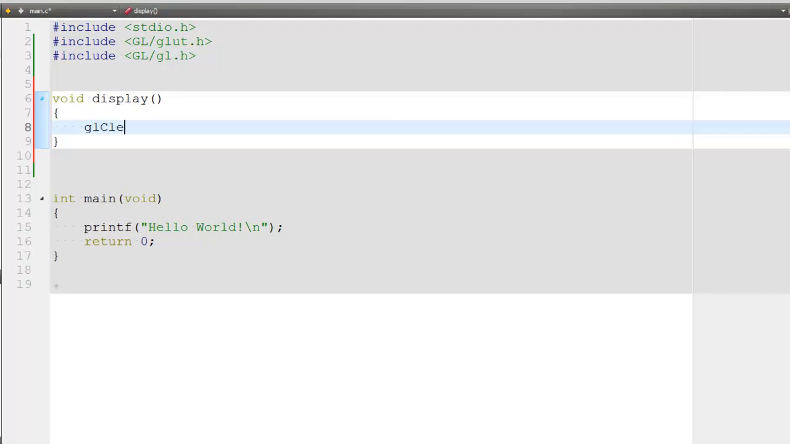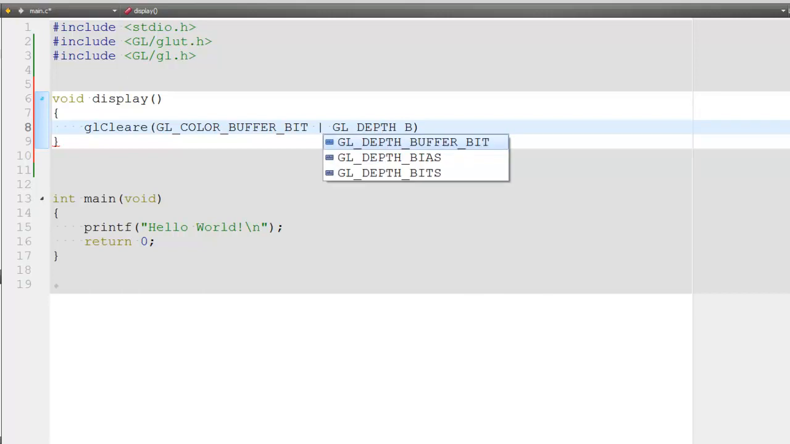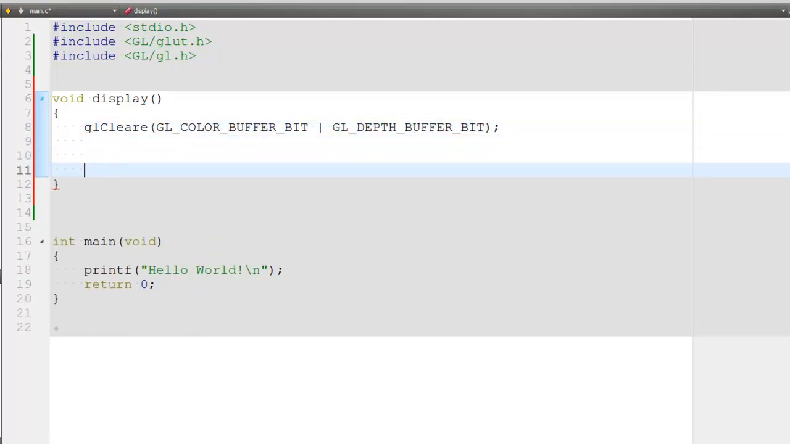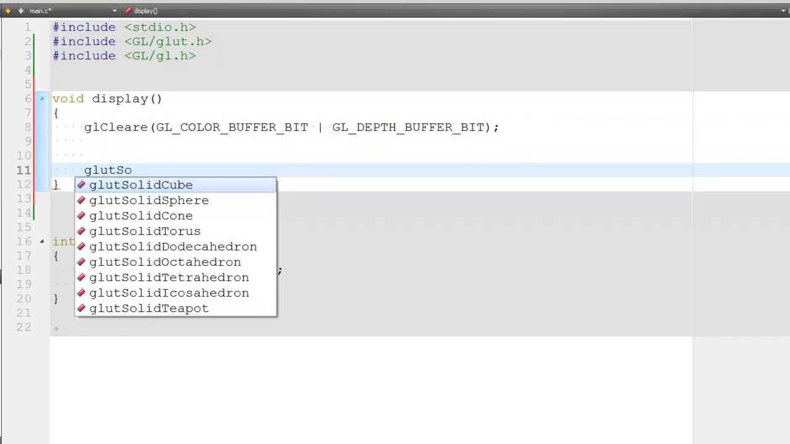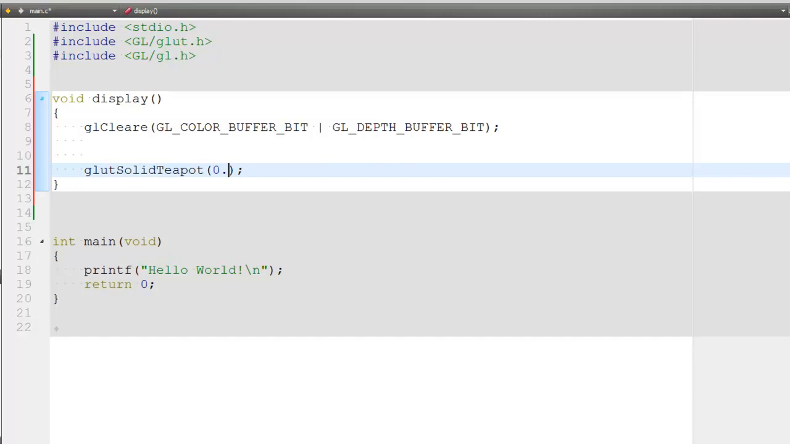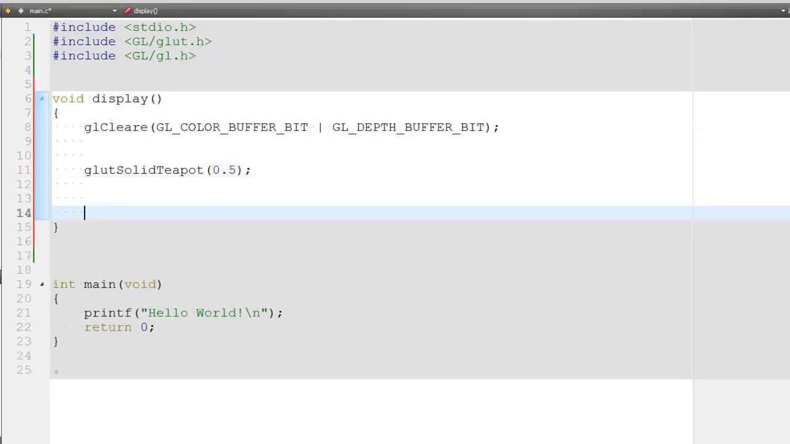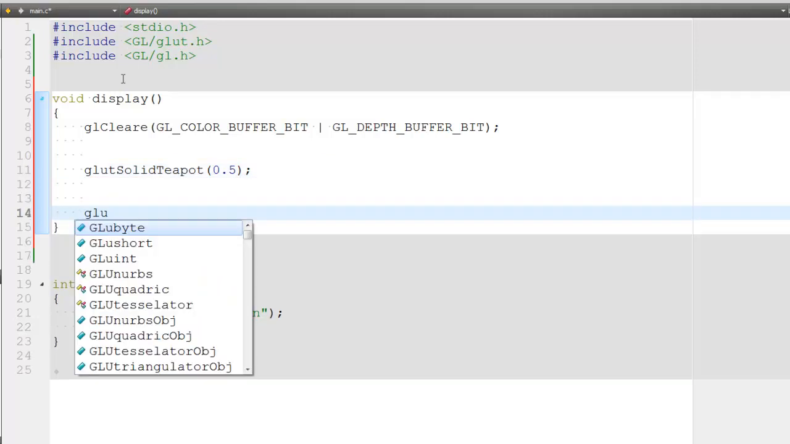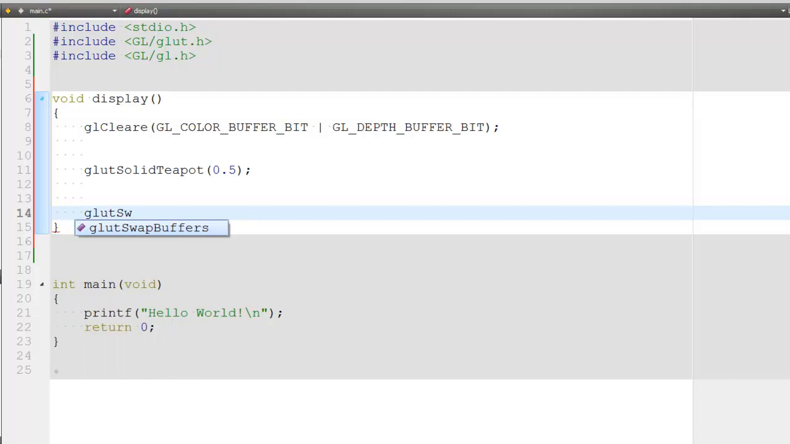And I'm just going to glClear the color buffer bit and the depth buffer bit. And then I'm going to do a glutSolidTeapot so that I have something to see. This is a function that draws the teapot. It takes the size of the teapot. I'm going to use double buffering, so I'm going to swap buffers.